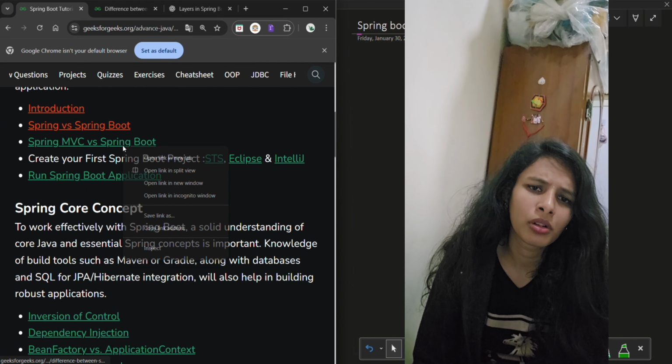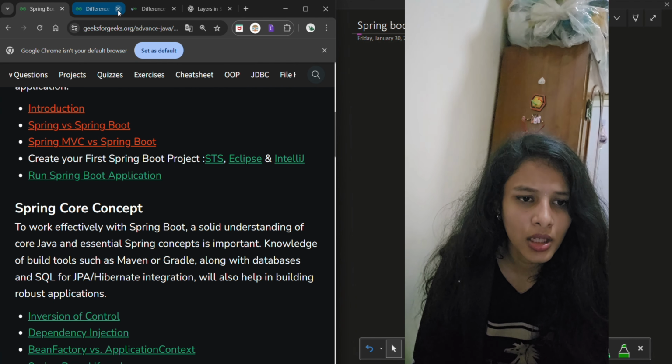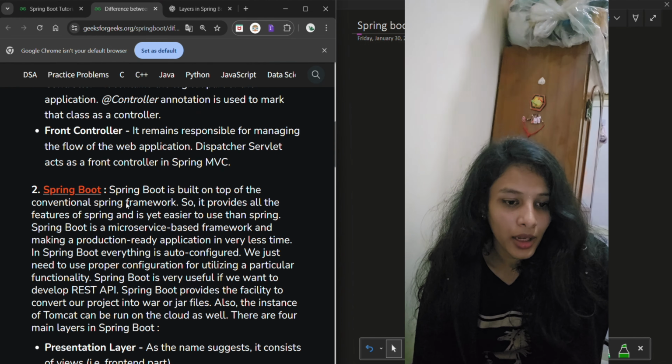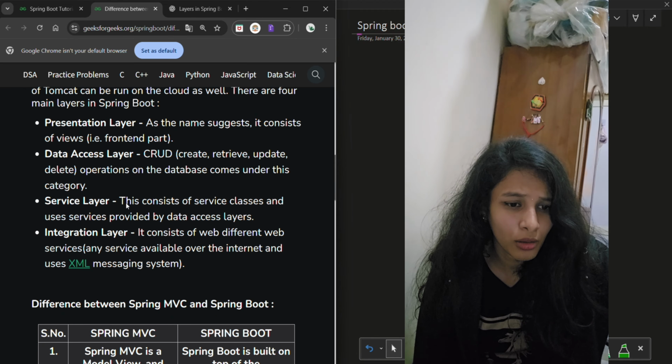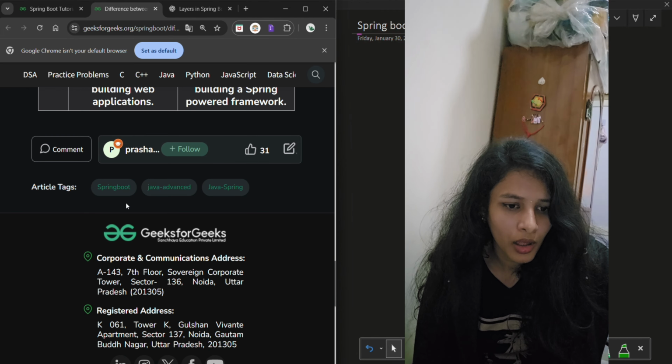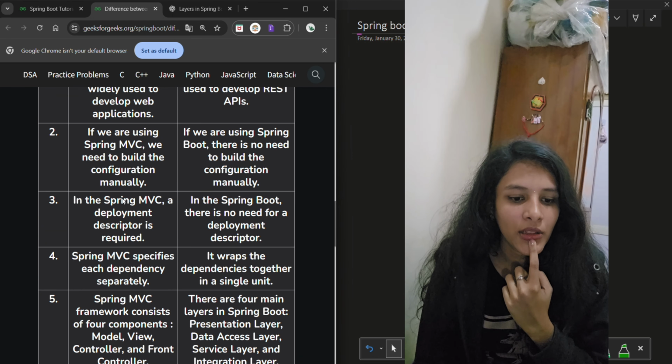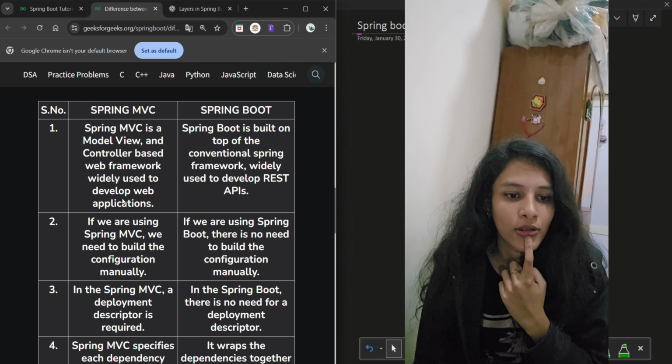Spring MVC also. Why so many comparisons? I don't want it. Spring MVC, MVC is model view controller. Okay, and you have a front controller too. I'm going with the table. Should I? First we'll see the table. If I don't understand, we'll go there.